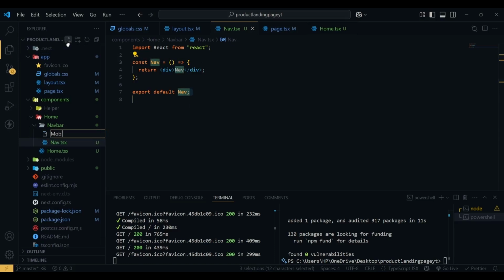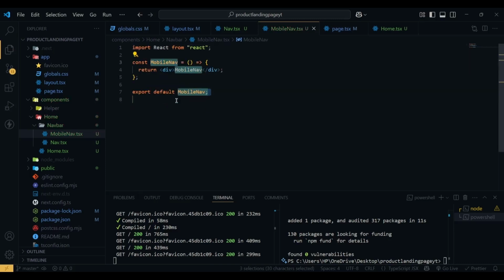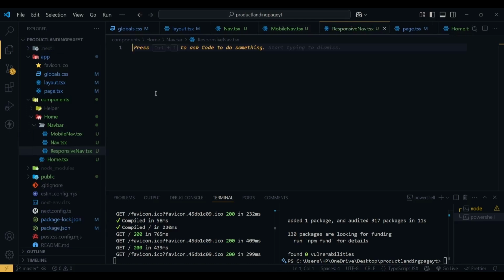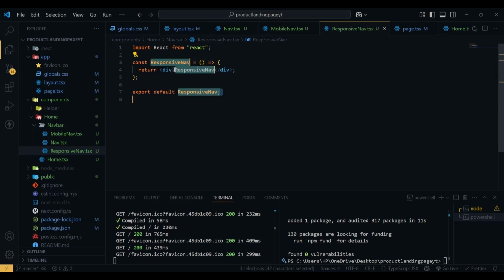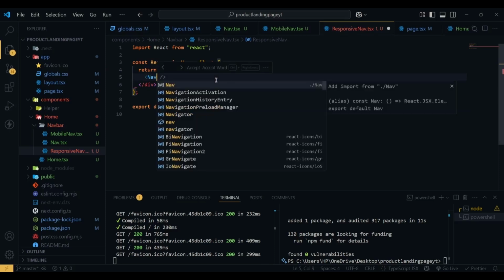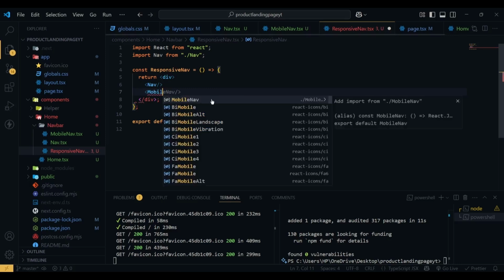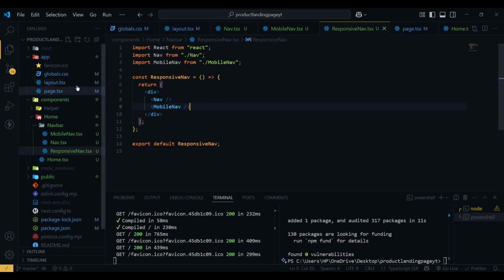Then I'm going to create another one for the mobile nav bar. So mobile nav.tsx. So this one is for the sidebar in mobile devices. I'm going to use RFC to create the component boilerplate, and then another file called responsive nav.tsx. So this one is for the functionality. I'm going to use RFC to create the component boilerplate, and inside this we're going to add our nav as well as the mobile nav bar, and then we're going to add this responsive nav in our layout.